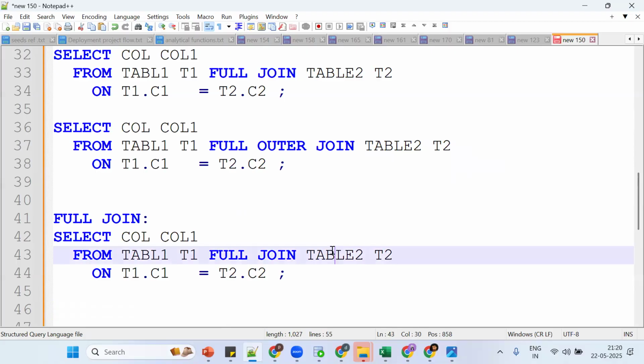Now, tell me table 1, table 1. Okay. Now here, what happened? These two tables are different tables. But here in this one, tell me, same table or different table? Same table. See, same table, we are trying to join to itself. This is called as what?